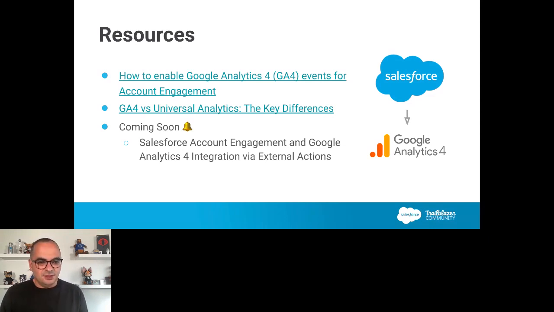The coming soon, if you follow CloudKettle or myself on LinkedIn, later this week, we are going to release Salesforce Account Engagement, Google Analytics integration via external action. So what will it do? And of course, that will be a blog post where you can follow the step-by-step how to enable it through Engagement Studio. But if you follow those instructions, you will be able to capture the client ID, which is the key required when you send the data to Google Analytics.